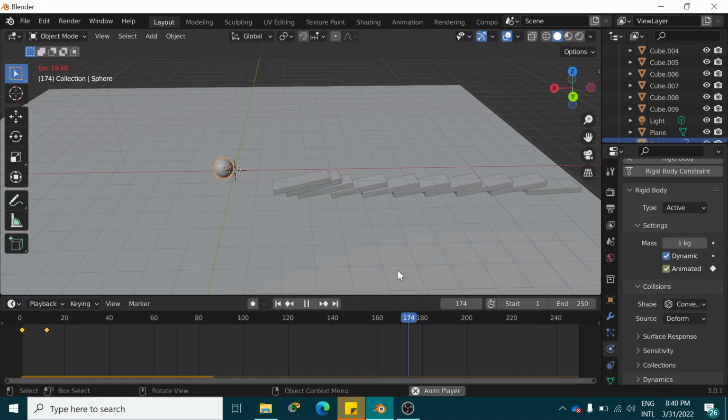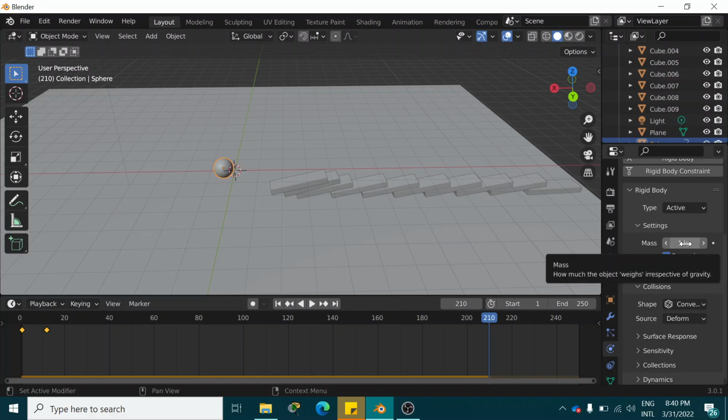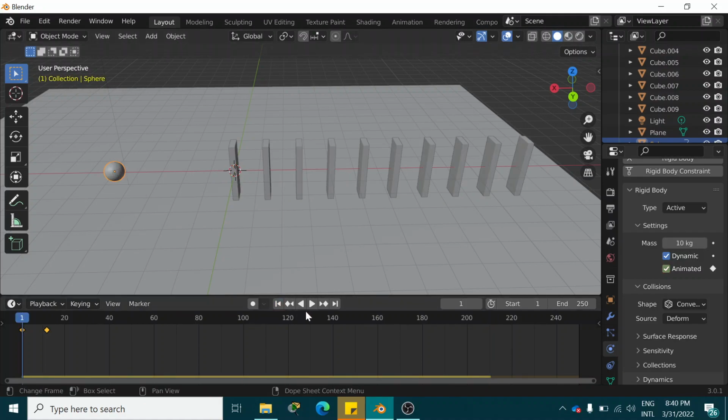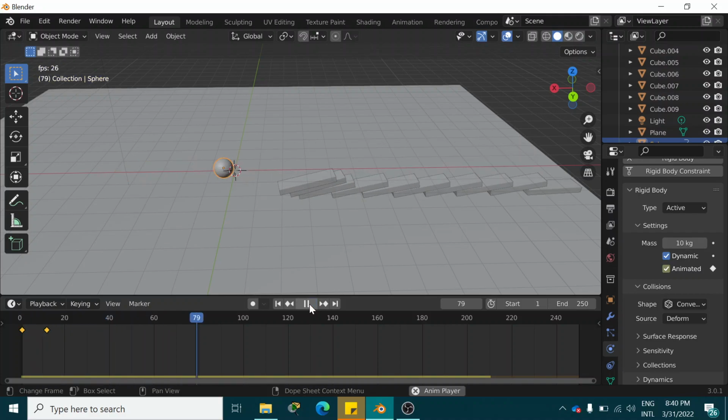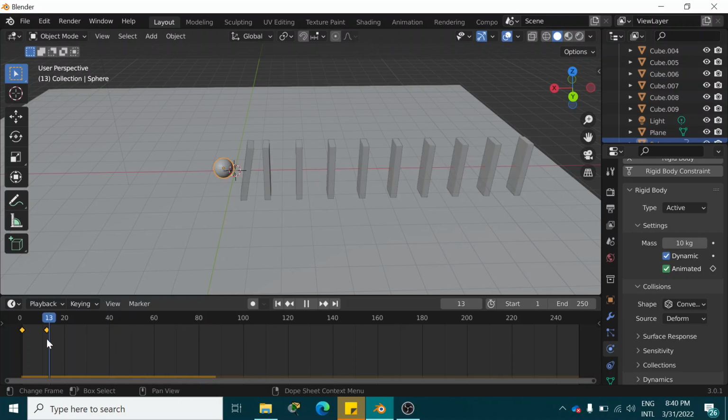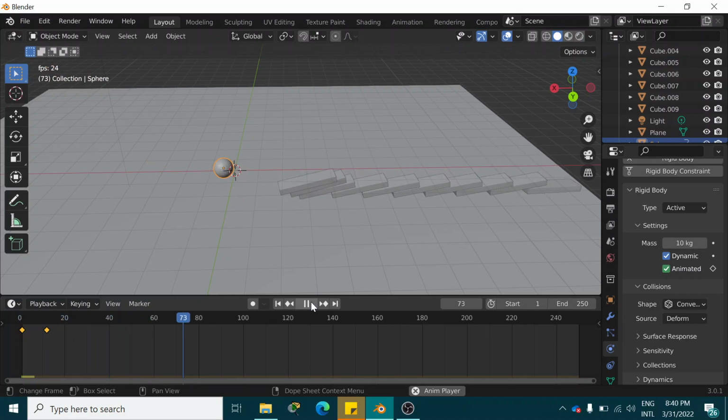Now you can always toggle with these settings a little bit. Like if I make the mass of the ball, let's say, 10 kgs, very very heavy, what effect is it going to bring? Let's see. I think mostly similar, but if I go back here and make it not animated, and then restart the animation, yeah, almost the same. So I think we can try this.